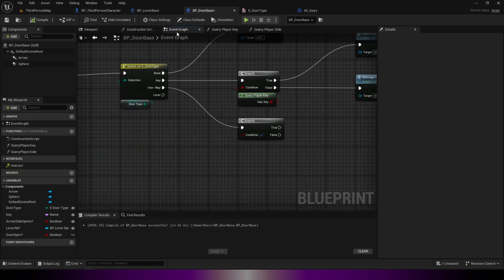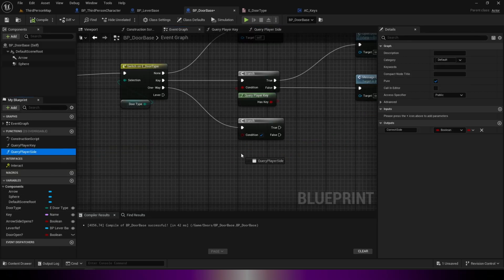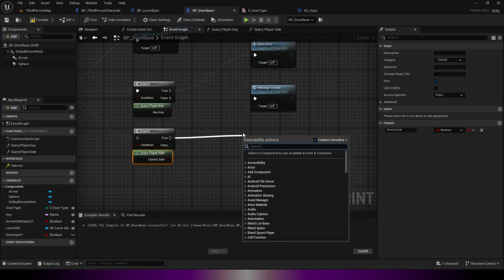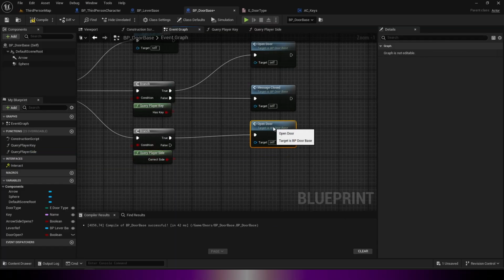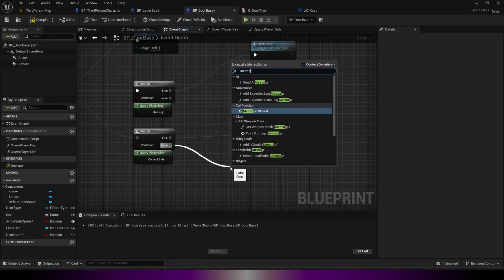So let's compile this and add this to our opening of the door. So if we are on the correct side, we can say open door. If we are not, we say message closed.